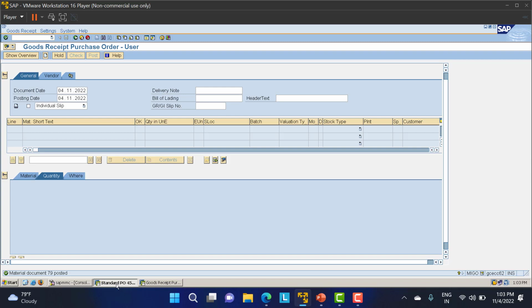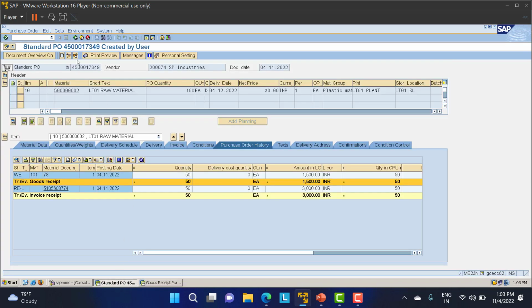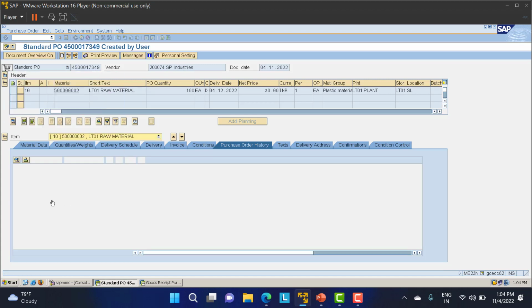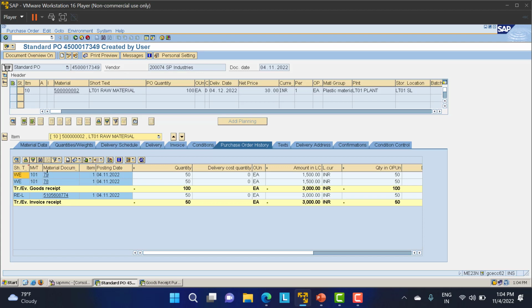I'll just go and check the purchase order. Here I'll just click on this again. Okay, just click enter. Here you can observe one more document. Okay, that is 79. So we have ordered 100 materials, so the goods receipt is also there for the 100 materials. Okay, but invoice, okay, it is my mistake. Here it should be 100 only. So we have completed this, we have taken the entire goods to our organization.